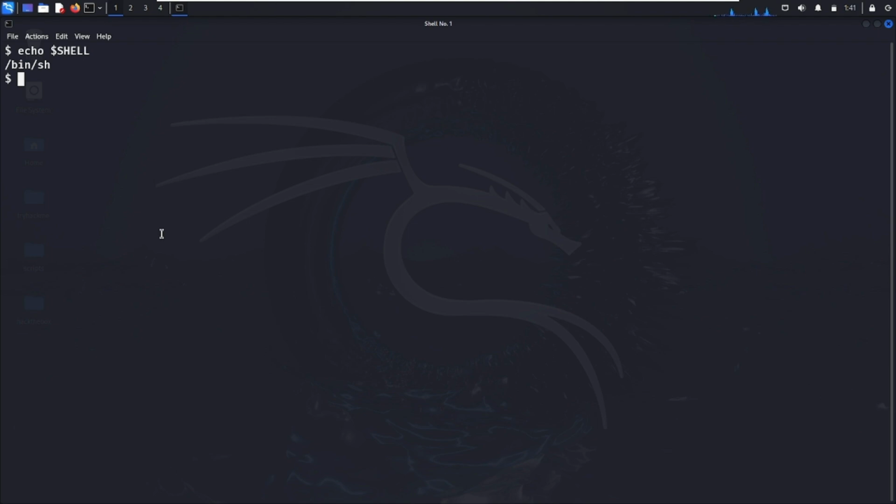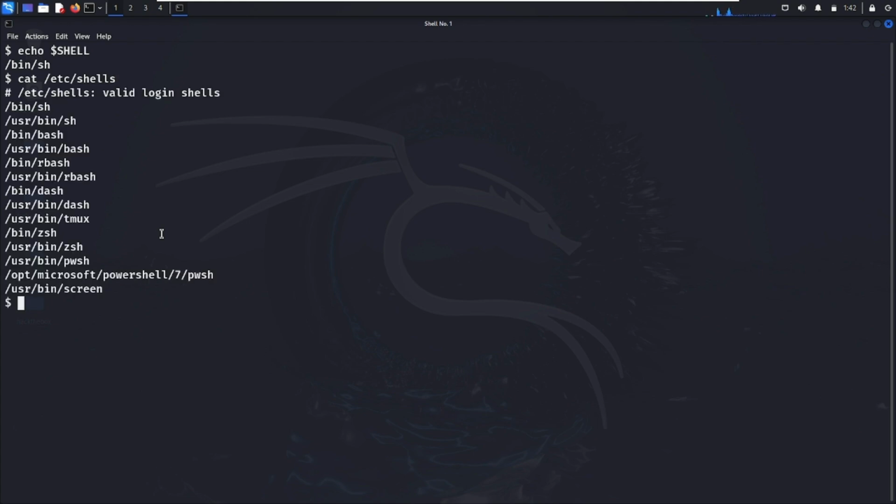To change our current shell into any other shell, we need to know the path of the shell we want to change to. So we can know this using the command cat /etc/shells. So this command will list the path of all the shells available in our Linux. For example, we want to change our current shell to bash shell. So the path of the shell is /bin/bash.